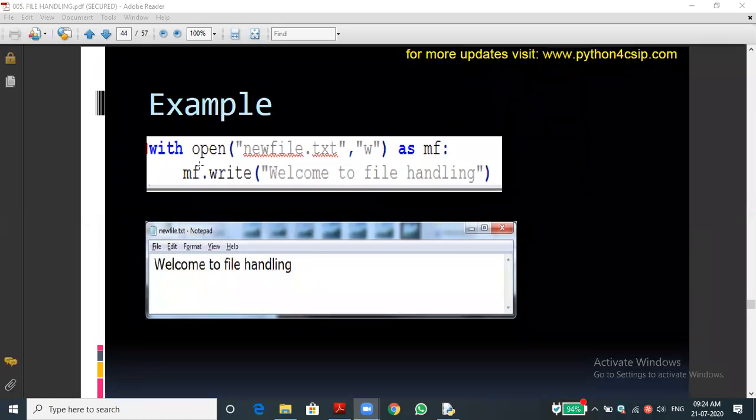Here you can check it. Okay, this is okay. With open, let me see the example for the with function. With open, the file name. You can see the screen. Yes, sir. What is MF? Screen is good, sir. File object. Very good. MF is a file object.